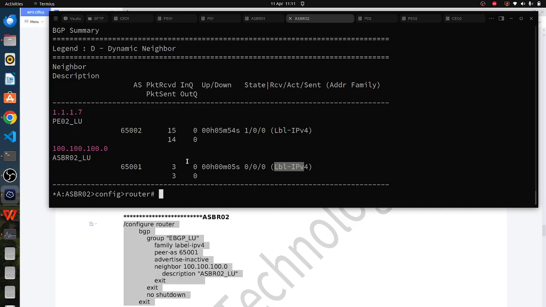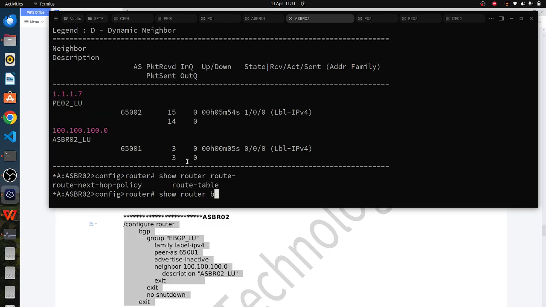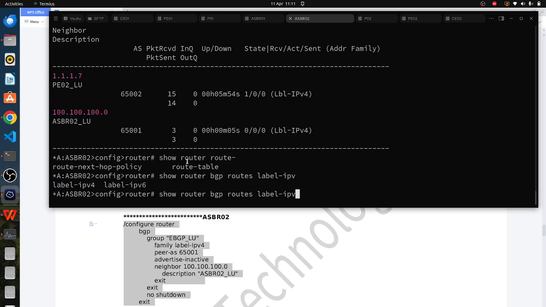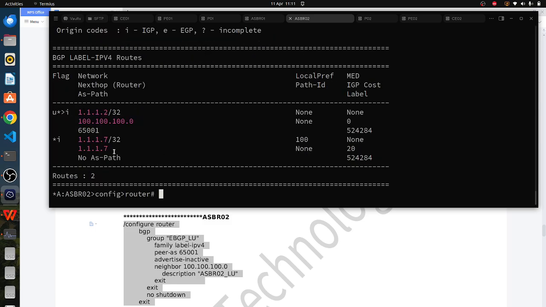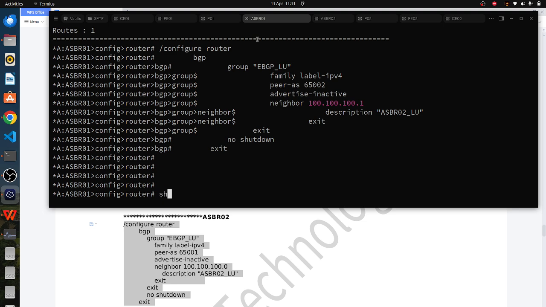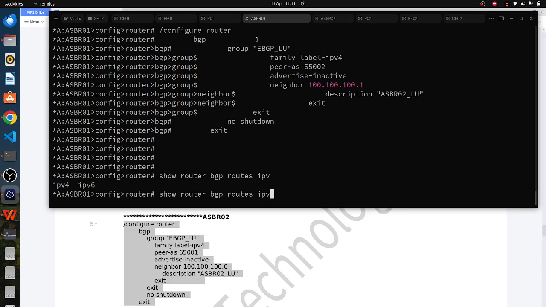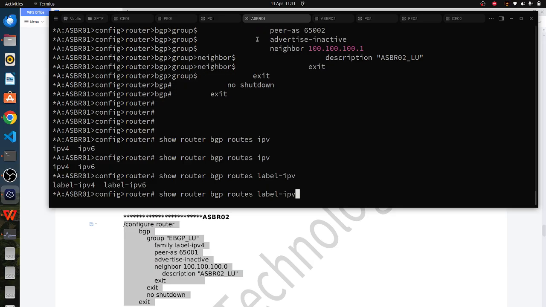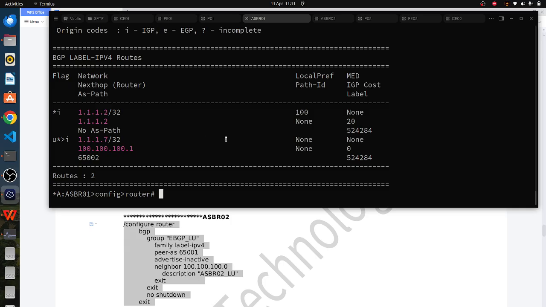Now we have bridged the gap. Remember, we did not have the routes advertised from SBR1 to SBR2, but with the BGP LU, we can now verify whether the routes are being advertised. So you show router BGP routes, label IPv4, and you can see that we have this prefix propagated to this node. When you check on SBR1, show router BGP routes, label IPv4, you see that the routes have been propagated. So now the routes have crossed the boundary between the two ASs.